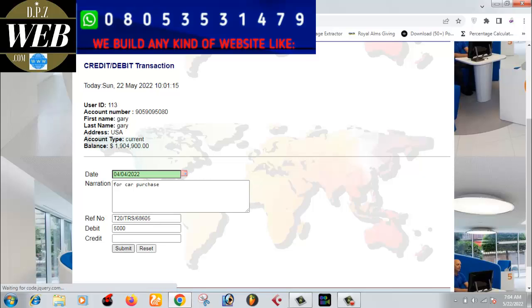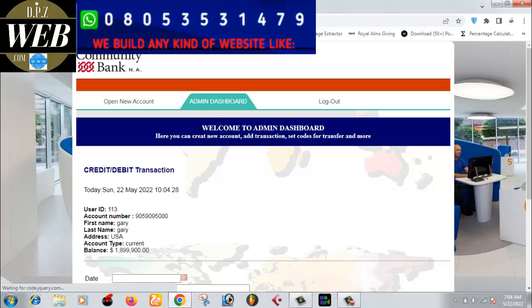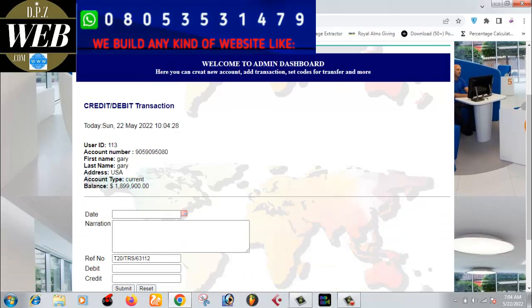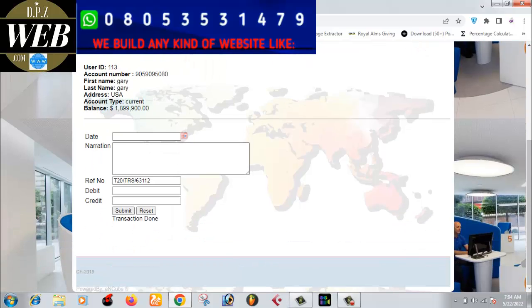This is the work of the admin. Don't forget, you can see we had 1.9 million before, now it's 1.8. So the money has been deducted from the available balance. Now the transaction history has been added to the account.